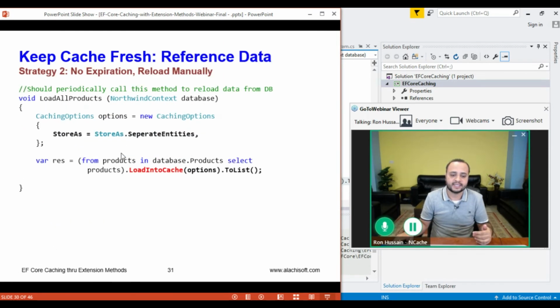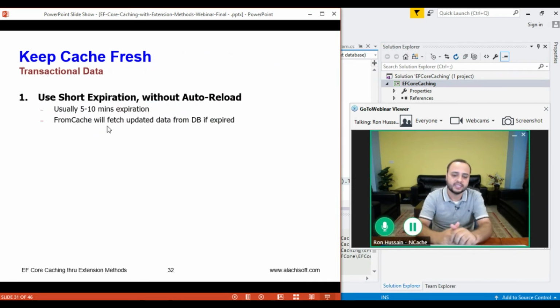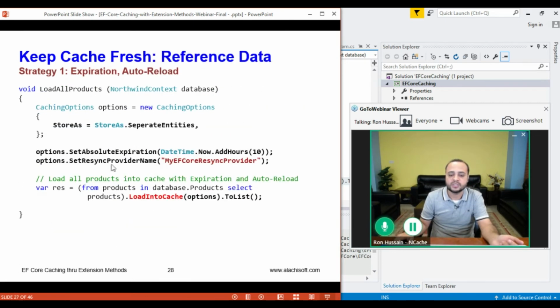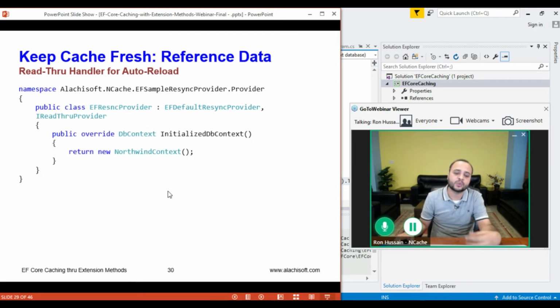Let's move on to the next segment, where we use transactional data. Now, transactional data is something which is short-lived, right? It's a working set, as explained earlier. So you may use 5 to 10 minutes of expiration. Since you're using FromCache, which executes against the cache if it exists in the cache, and if it doesn't exist in the cache, it would always execute against the database automatically. So this is built into this extension method, unlike FromCacheOnly, which you use with the reference data scenario, which only executes against the cache.